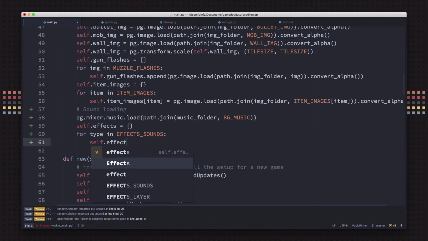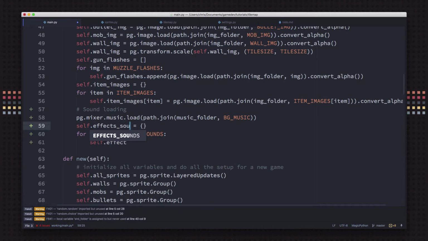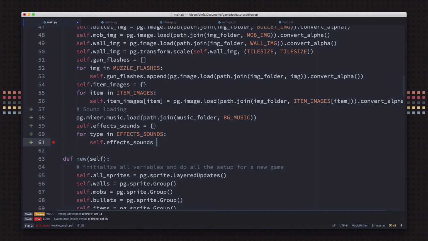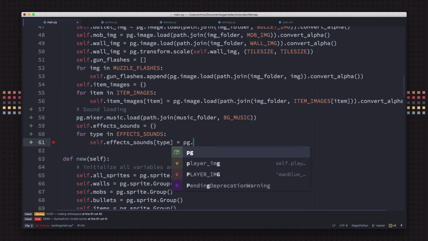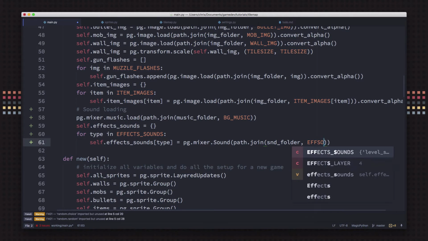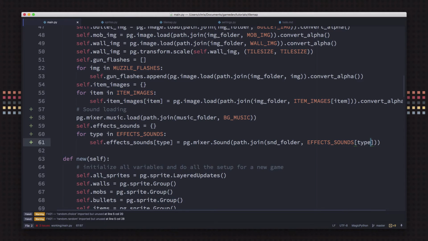Oops, let's call this effects sounds, because that's what it is. So the effects sounds for that type is going to be equal to pg.mixer.sound in the sound folder, effects sounds, whatever type. So that's going to load. At the end of this, we'll have a dictionary of effects sounds that has both of those sounds in it. And then we can play them when we want them to play.